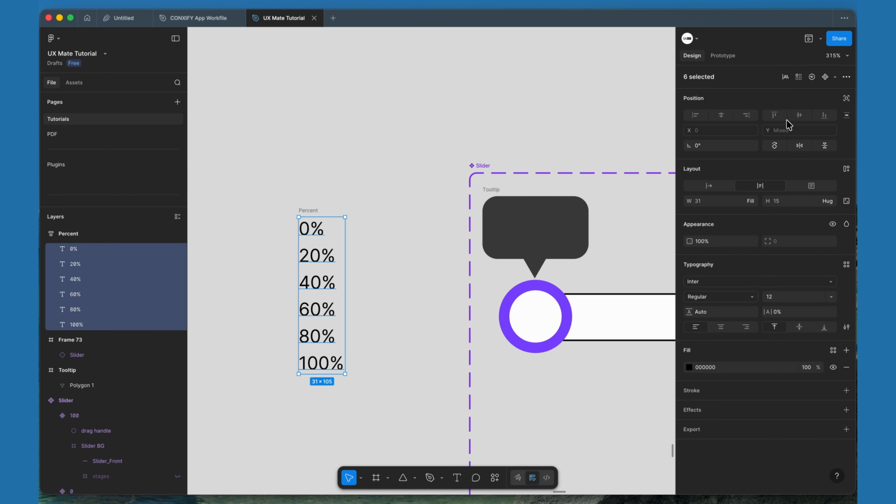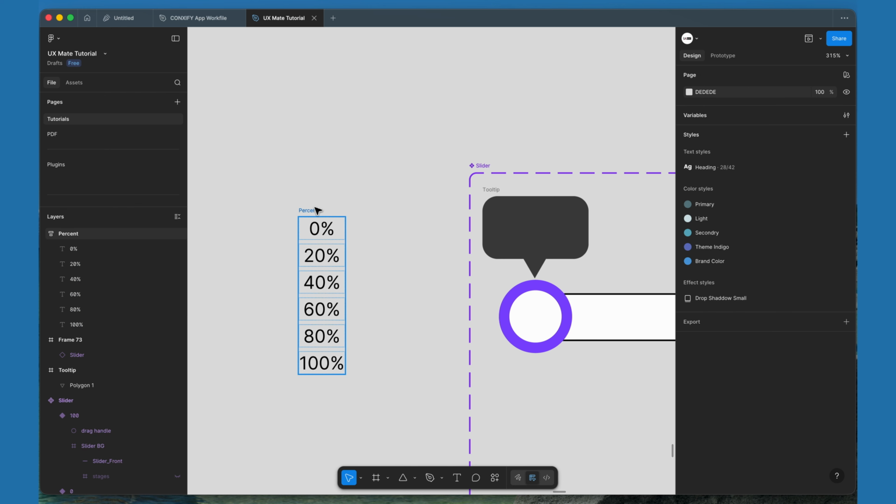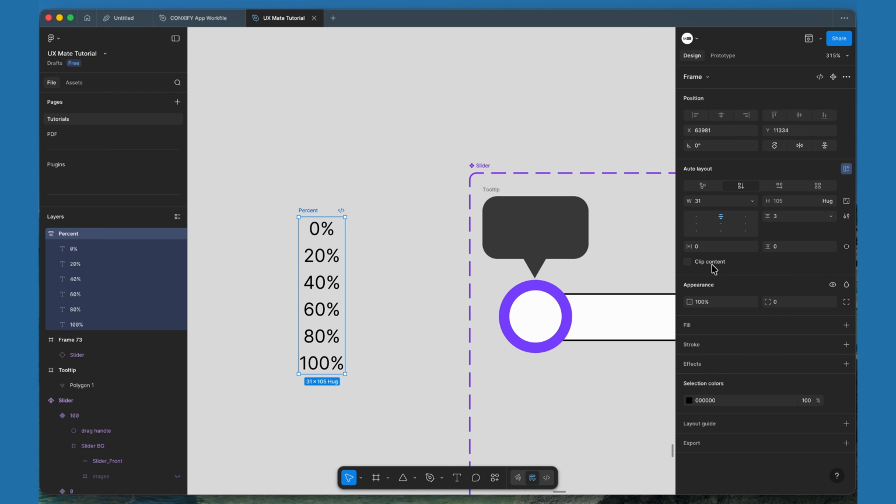So if you are enjoying these tricks and techniques, then let me know in the comments, and I'll just align it center so that we have 0 to 100, everything aligned perfectly in the middle. Now, as we have created an auto layout here, I'll select clip content, and I'll reduce the height of this frame so that we only see 1% at a time.